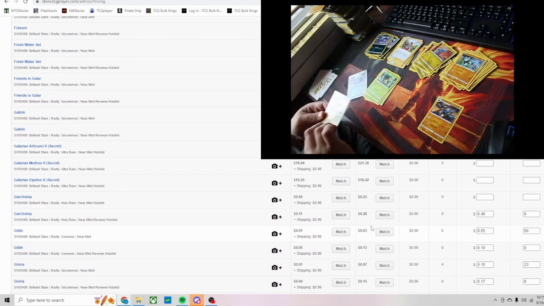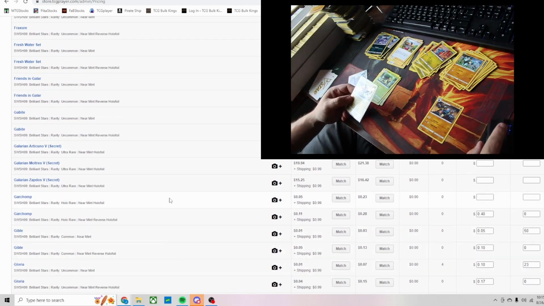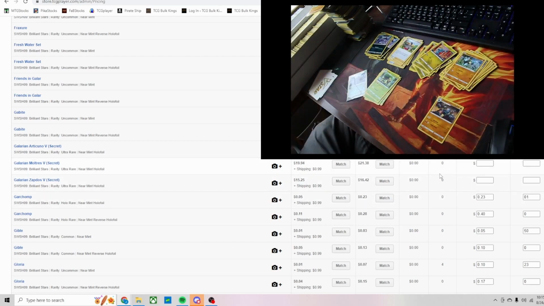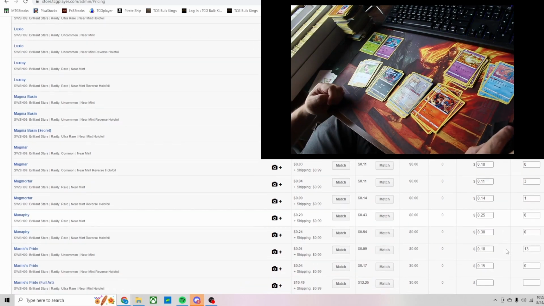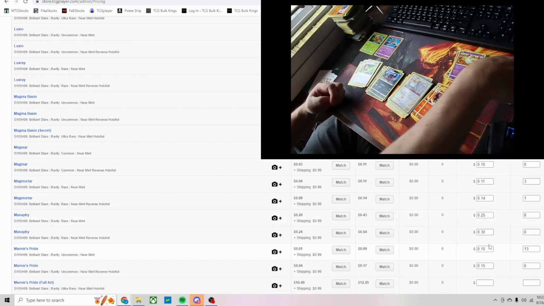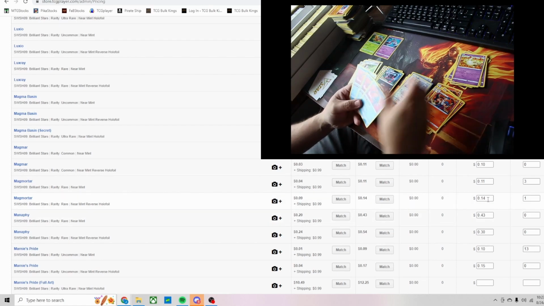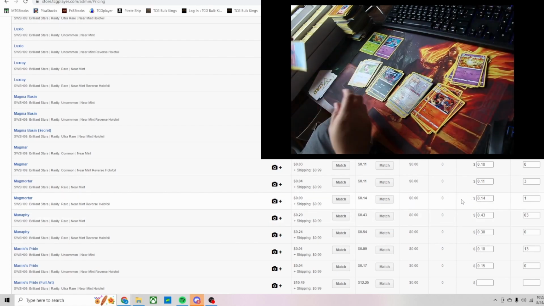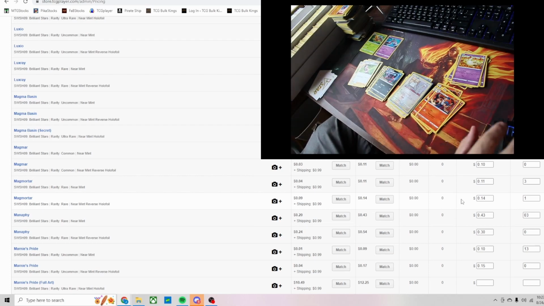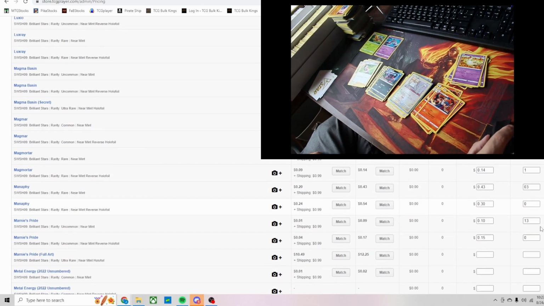Garchomp, here we go. We got a holo Garchomp, not a reverse holo. Boom. And then we got Manaphy. It's gone up since the last time we priced it. That's cool. 3 of those. Nice to find that in bulk that I bought for 2 cents a piece.